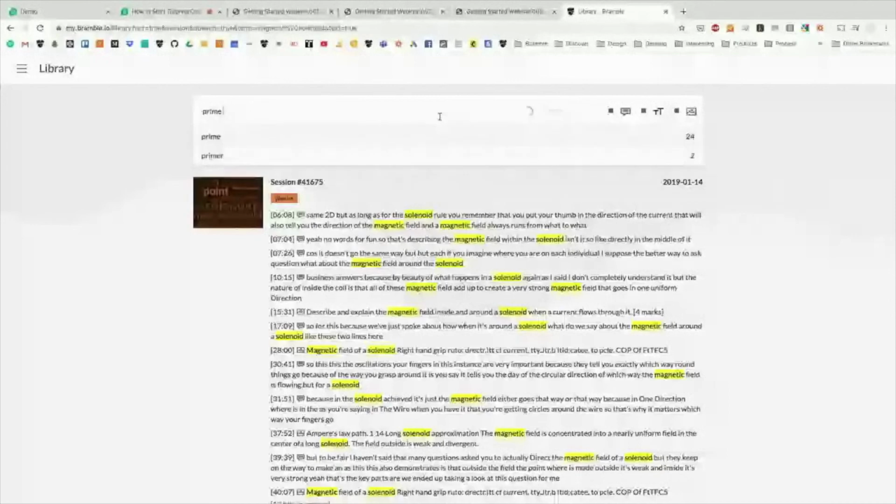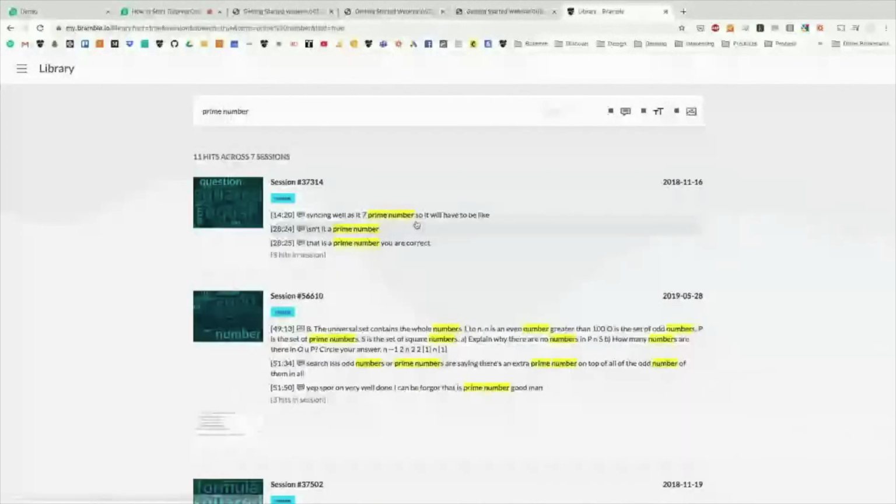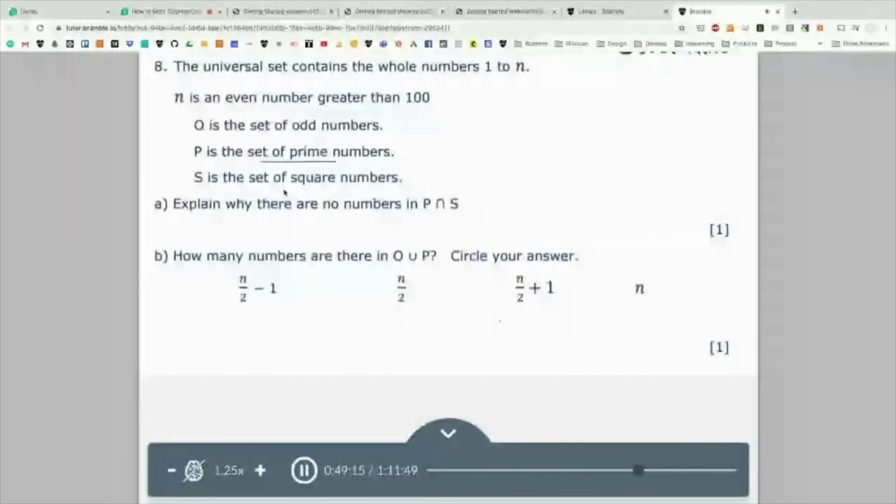Prime numbers? We haven't had prime numbers before yet. It's a new one. Prime. Yep. Number. There we are. 11 results across 7 different sessions. 7 is a prime number. Indeed, the universal set contains the whole numbers. This looks like a good one. Let's jump in here. Looks like a question on prime numbers. Yeah, sure enough. Set of prime numbers, set of square numbers. That's the question they're working through.